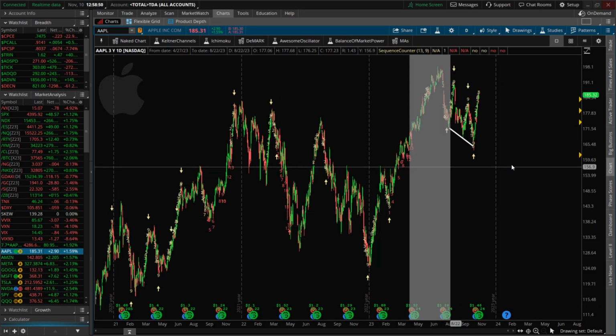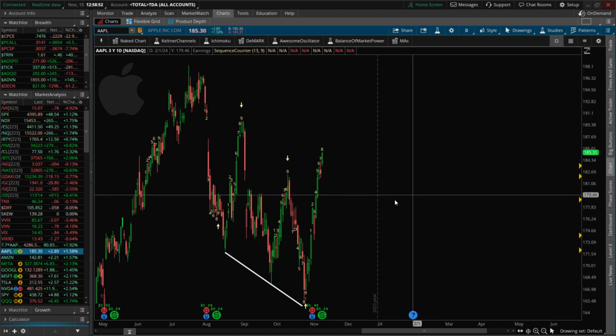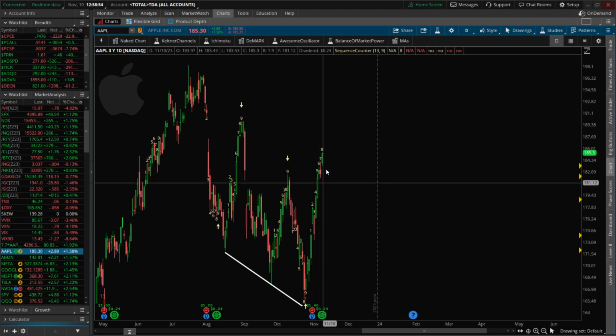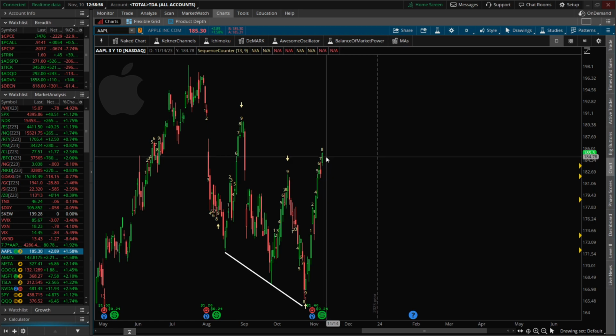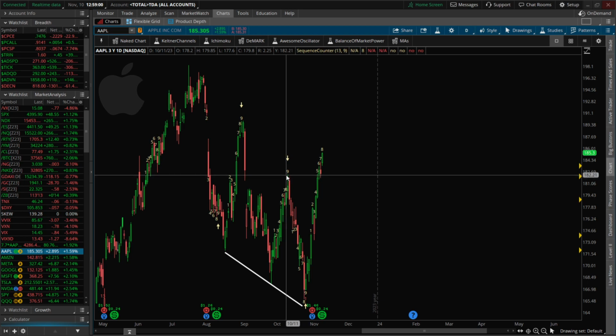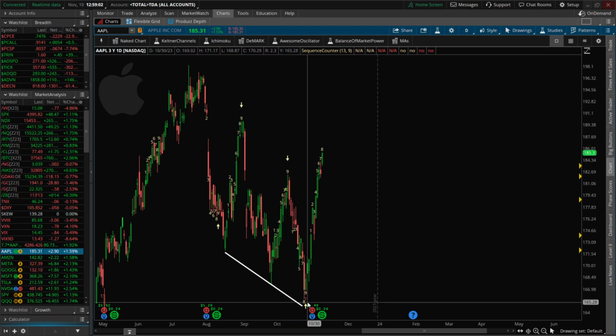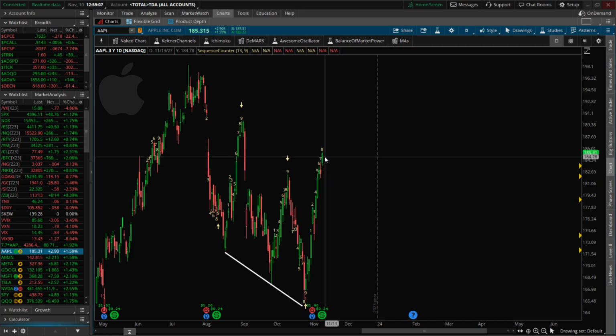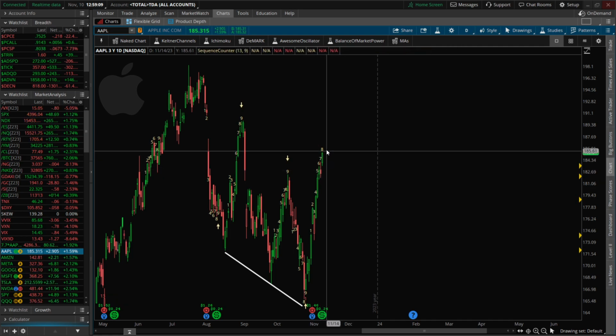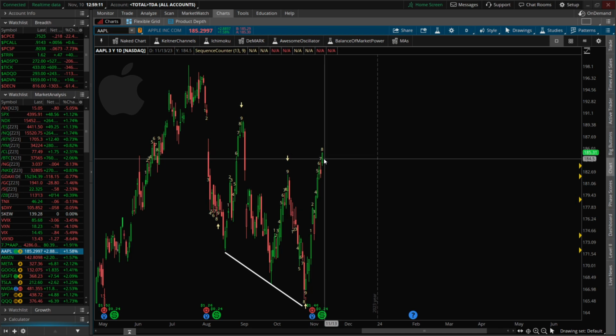And taking a look at Apple, all of these ones coming up, we'll get a 9 sequence on Monday. Again, the 9 worked here, the 9 worked here, here. So we're looking for Monday to have a 9 on Apple. So Apple could pop up a little higher, doesn't have to in order to get that 9 sequence.